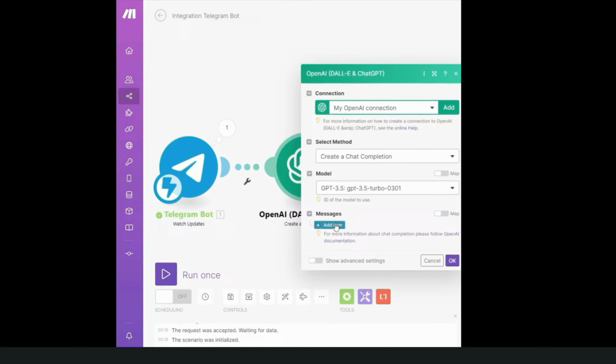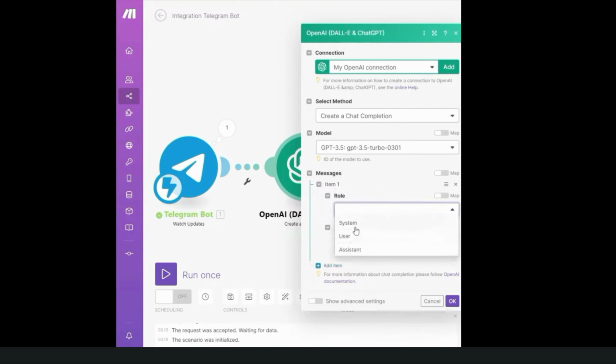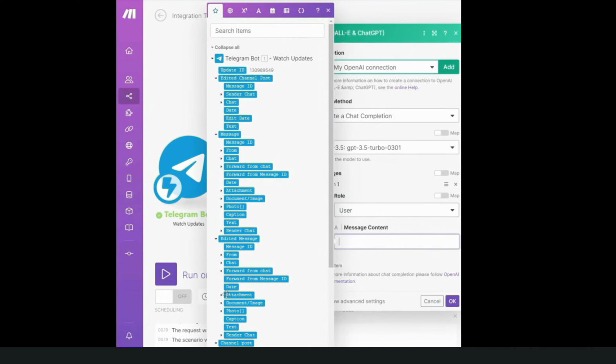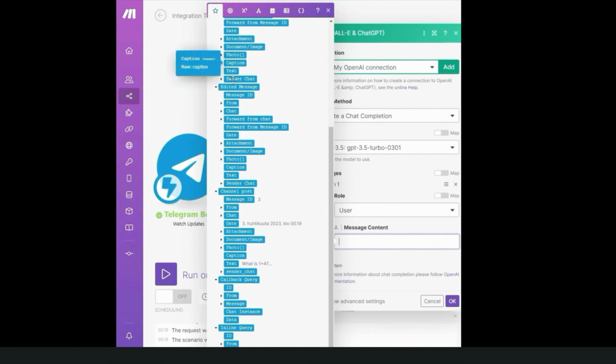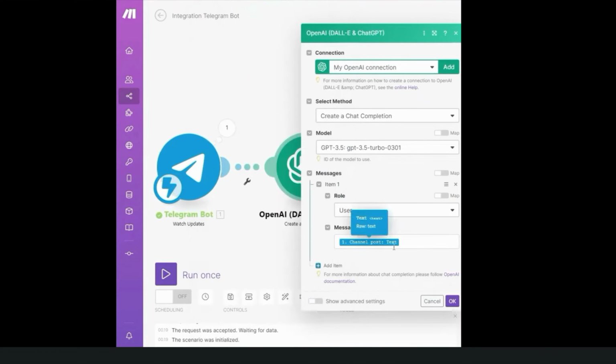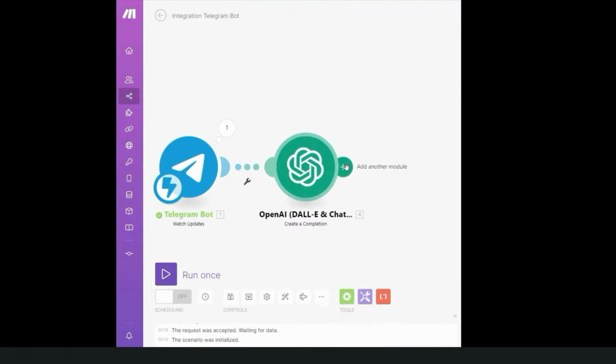And now let us add some messages to this. So go to the messages section, click on add item, and you see the role as user. So this is how you set up user, because you will be chatting with the ChatGPT that you have created. So the role is user. And now we will be adding the message content. As this is the Telegram bot's message content, you find many options here. So just go down and in the channel post choose the text. So this is what you get it like this, and click on OK.